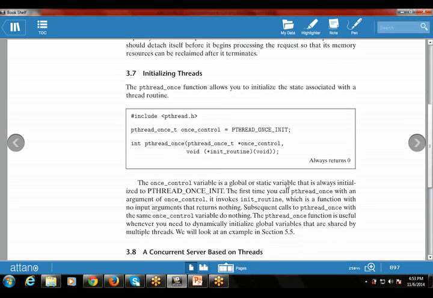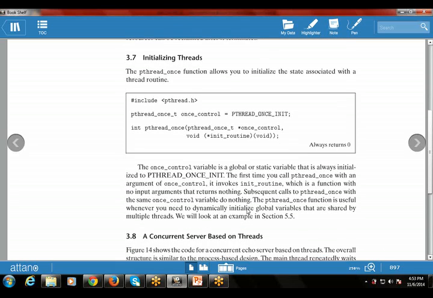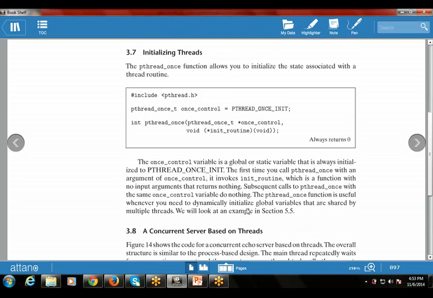The once control variable is a global or a static variable. That is, the once control variable may be of static type or of global type. Now what is the difference between the global and the static variable? The global variable can be accessed at any time, in any block. That is, it can be accessed by any function, in any scenario.